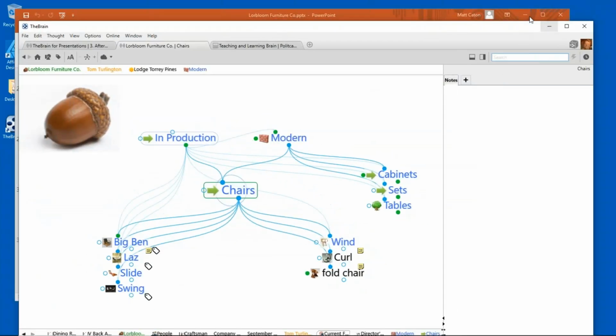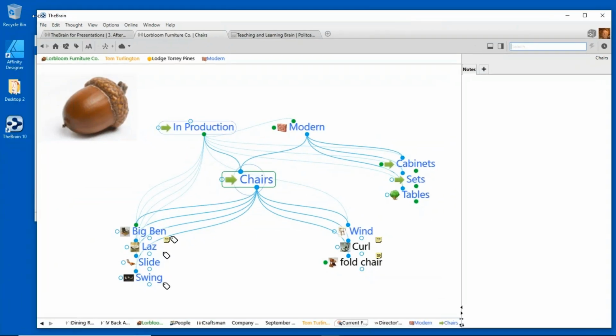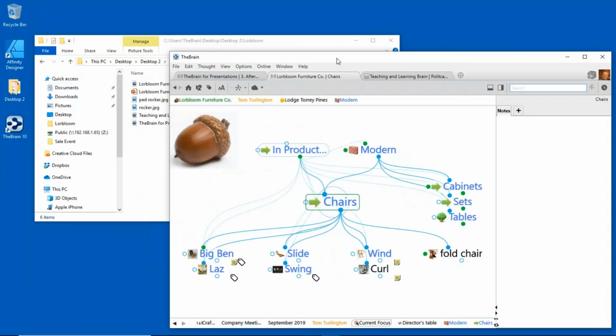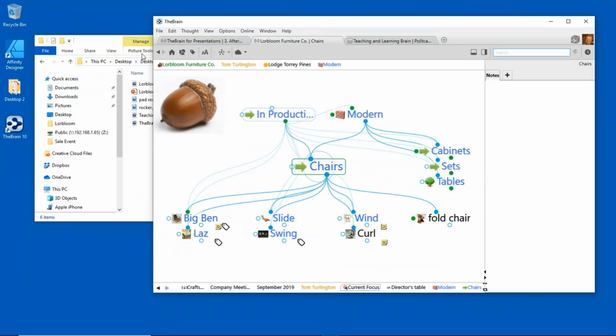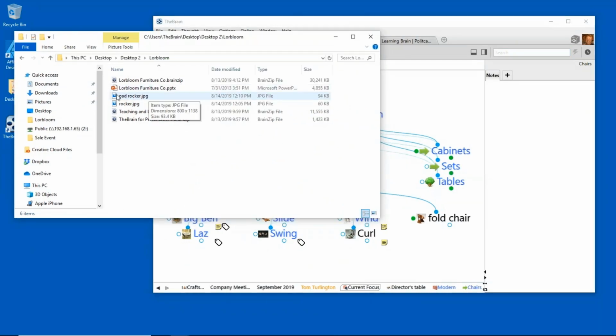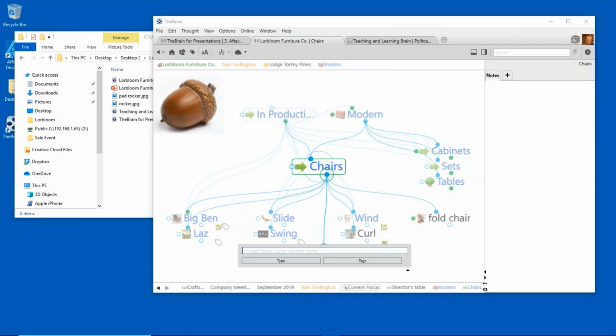You've got many, many different options. And again, we typically cover this in a Brain 101, but since we highlighted it so often today, I want to make sure you can see how easy it is, because it really, really does make your presentation more effective. So let's say I've got a chair. Here I've got a picture of a chair called the pad rocker. So I could create a new thought.